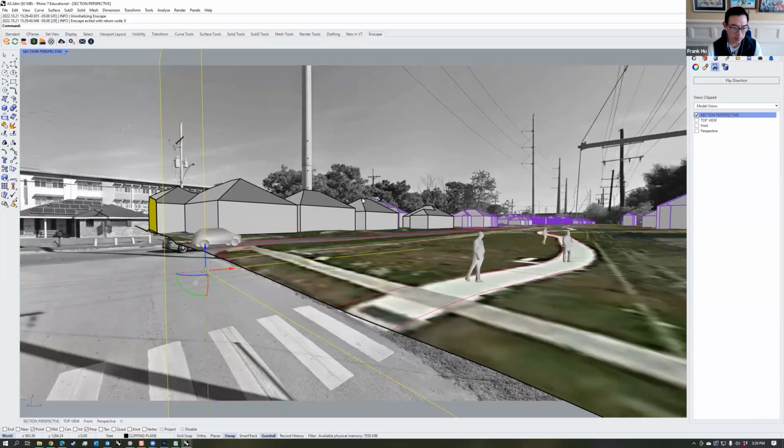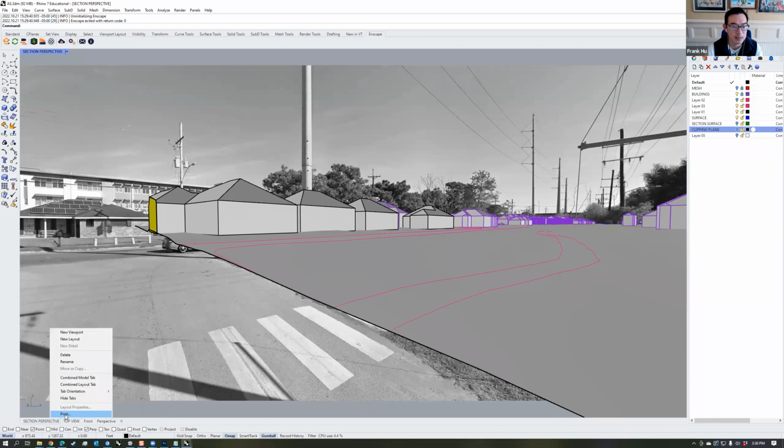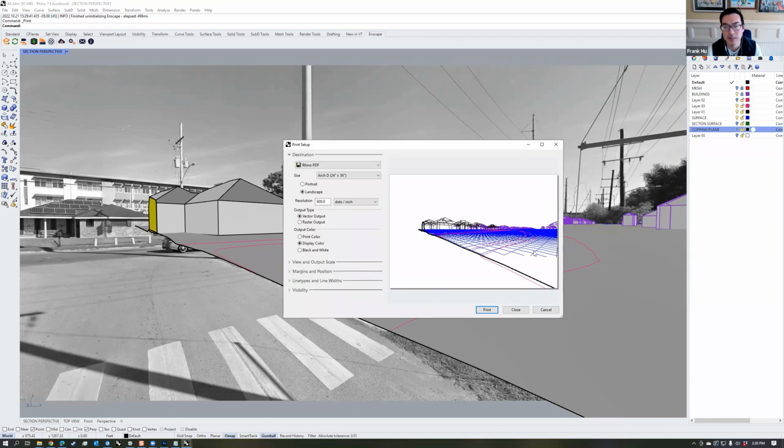And then in Rhino, we need to export out line work. So I'm going to turn on the surface layer for now. I'm going to turn off the clipping plane just so that we have a cleaner base to work off of. But basically what you would do is right click on this, hit print, and print out a line work base that you can work off of.